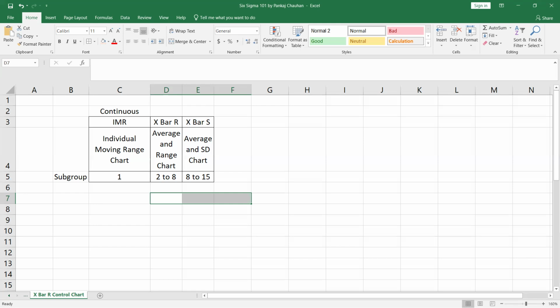Suppose you have a production you are doing and it's shift wise, maybe let's say shift A, B or C. And at the end of the day, you are looking for the average of the shifts. And you are looking for how much is the variation in the shift from one to another. The difference is the range, max minus minimum, and then we plot the X bar R chart.